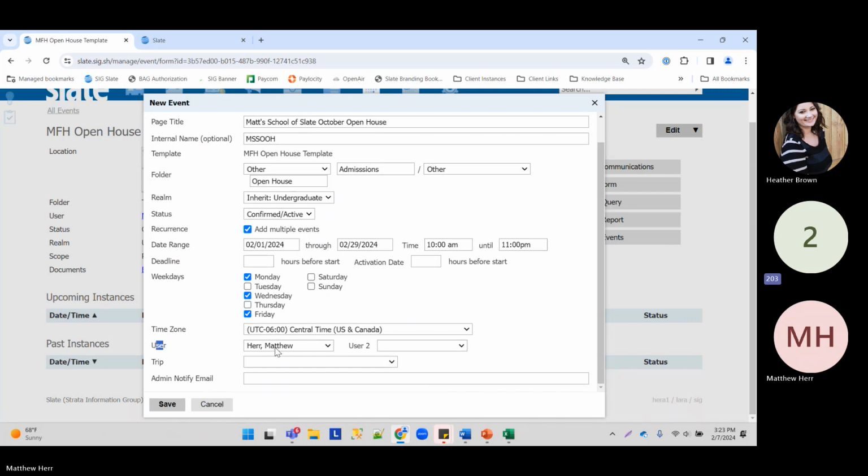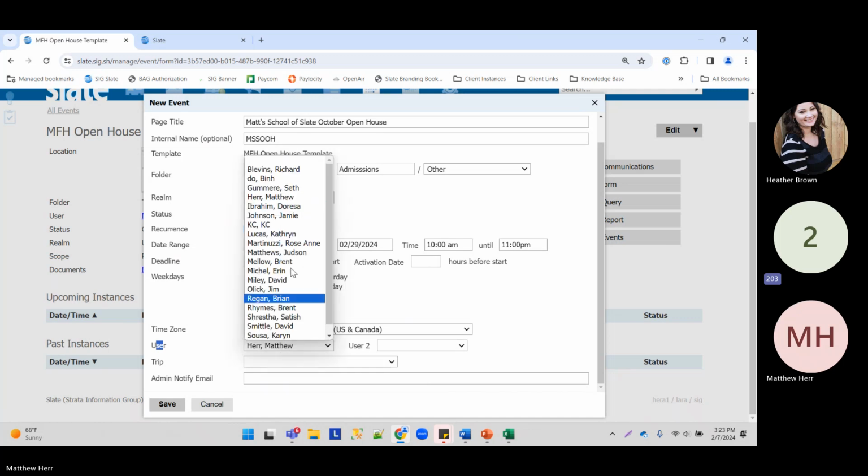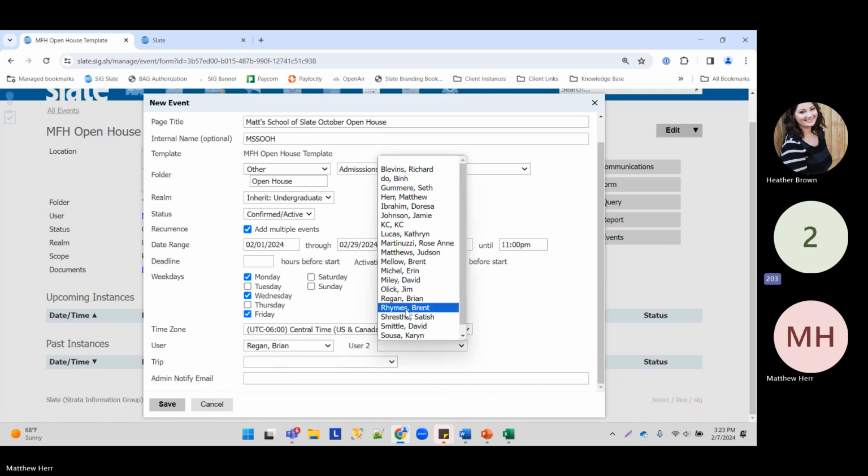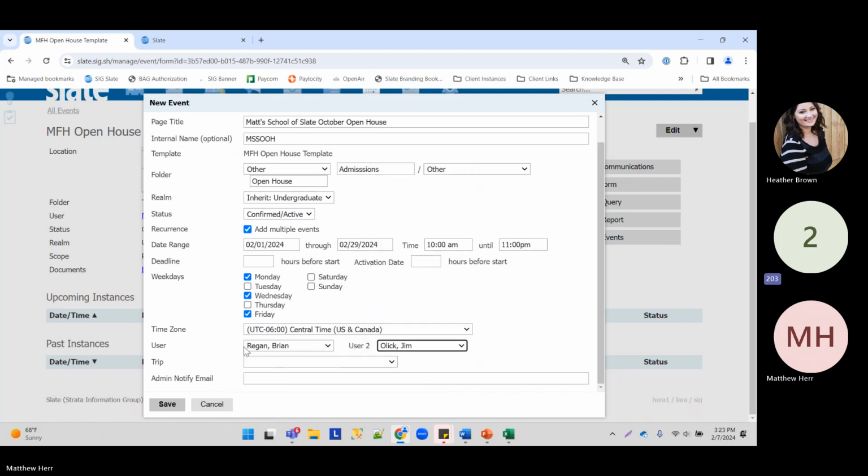This is where you'll put your user in. So maybe I'm creating this, but I know that Heather left us, but Heather is going to be the one who's, I'll pick on Brian. Brian's going to be the one who's really running this event. So I'm going to put Brian as the user, and I can put a user 2 in there if I want, where maybe Brian and Jim are tag teaming this event and they're kind of owning this event.